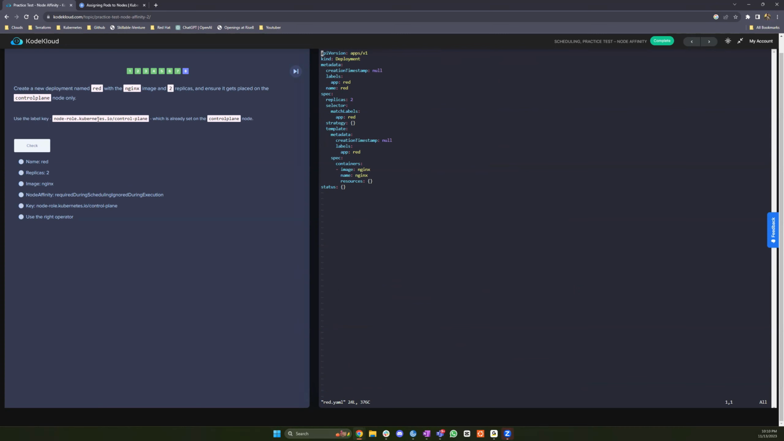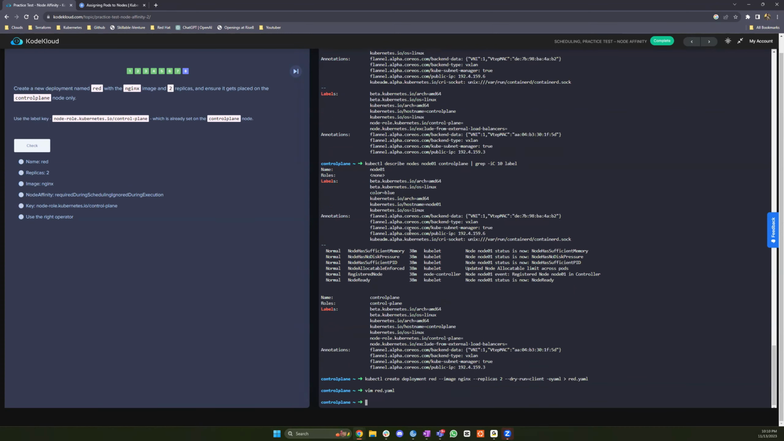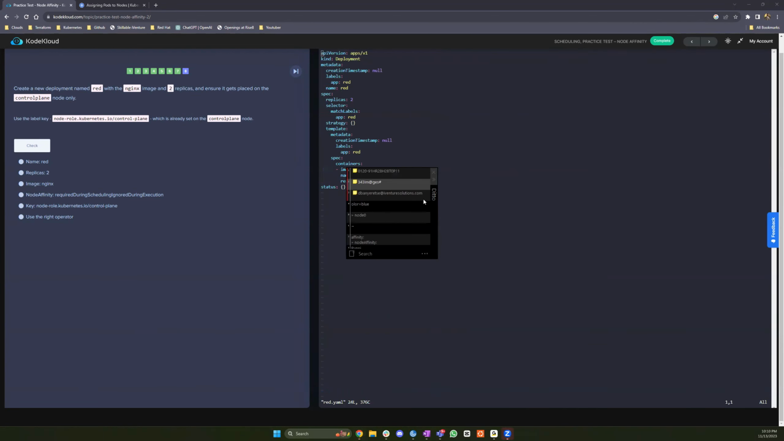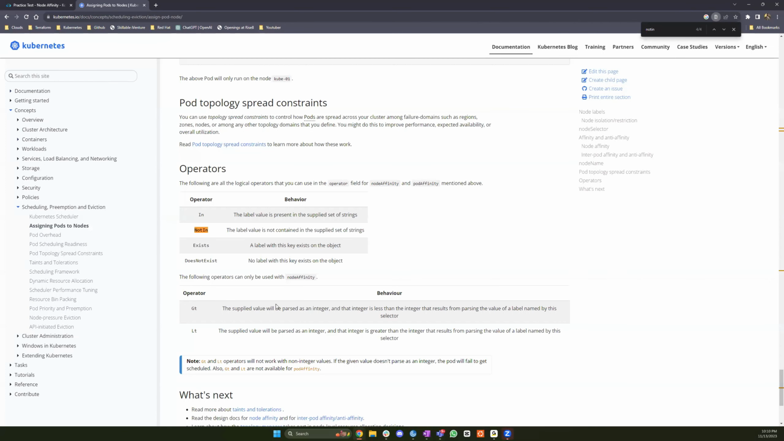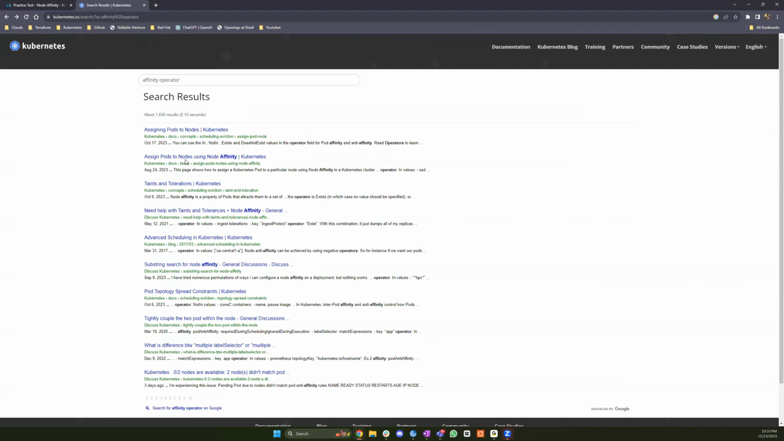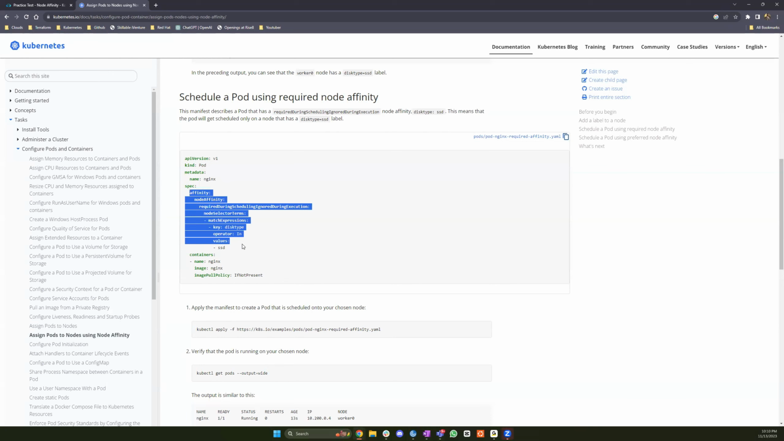Before we even do that, let's take a look here. I want us to use this key that is present on the control node. So let's take a look at that. On the control node, the key is right here, control plane. And as you can see, it doesn't equal anything. We'll keep that in mind as we create this. Let me see, do I still have it saved? Assign pods to nodes using affinities. We'll come back down here. It's affinity.